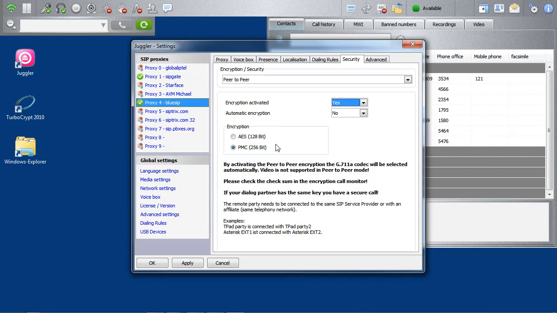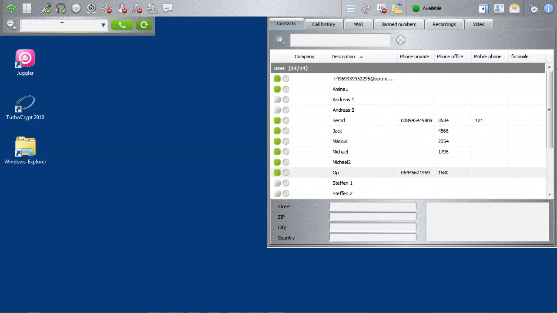And we select polymorphic encryption, PMC, which is the most secure option, as no attack against this data encryption method has been reported in over an entire decade. After clicking at OK or Apply, we are ready to make calls that cannot be tapped by anybody.